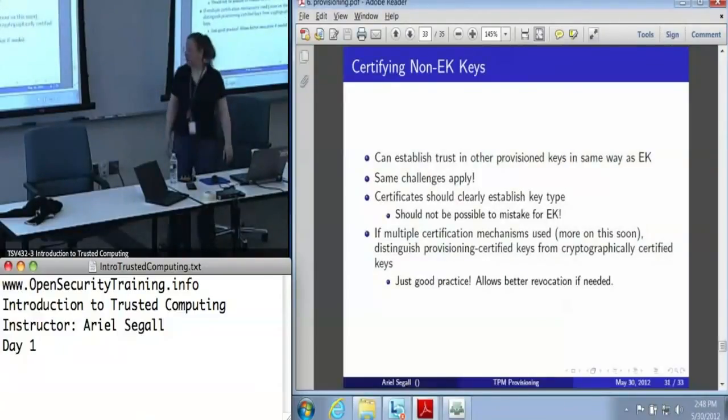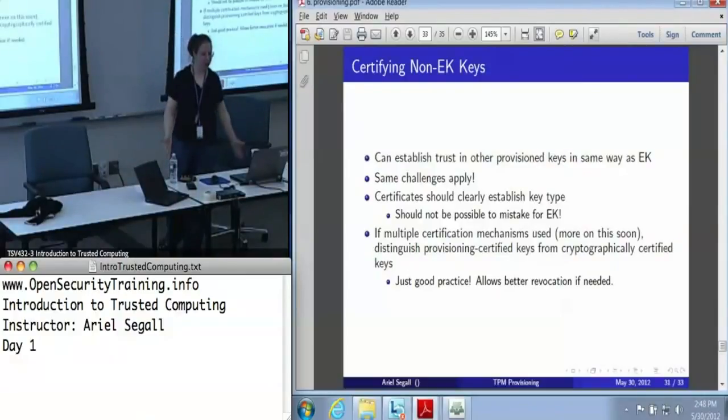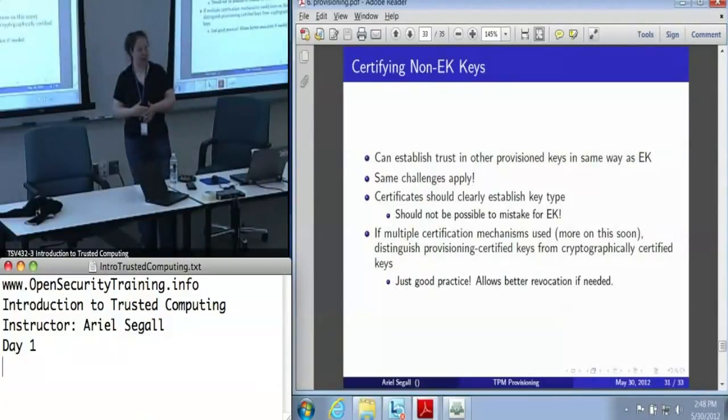Non-endorsement keys, the exact same things apply. All of the same problems still apply. When you are creating certificates for non-endorsement keys, it is important to indicate the type of the key. You don't want to issue certificates that just say, key X is a TPM key.